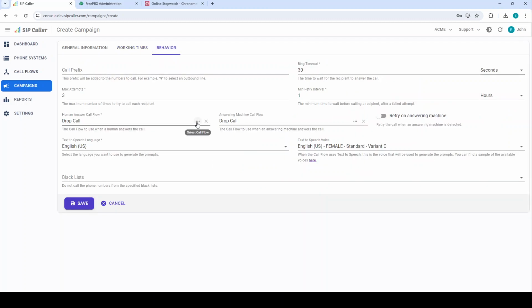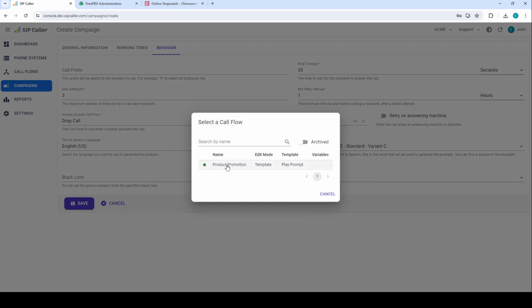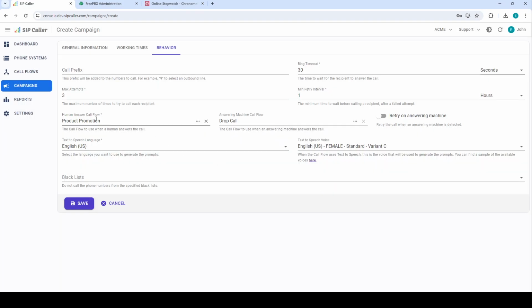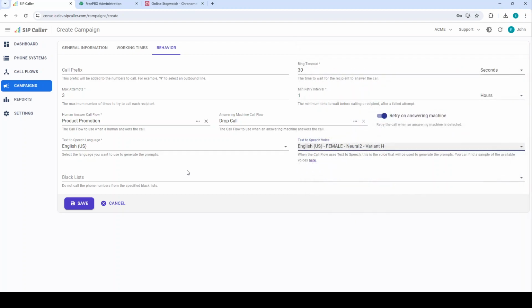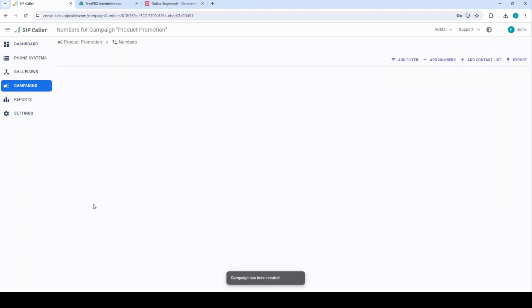And in the behavior section, we need to select the call flow that we will be using. In this case, we are selecting this product promotion call flow for human answer. This means that when a human answers the call, we will play this prompt, but when an answering machine answers the call, we will just drop the call and we will retry this call later. We will select a better voice for text to speech, and we are done with this.